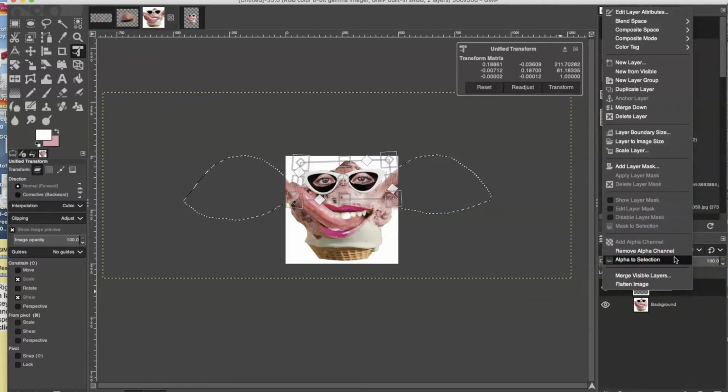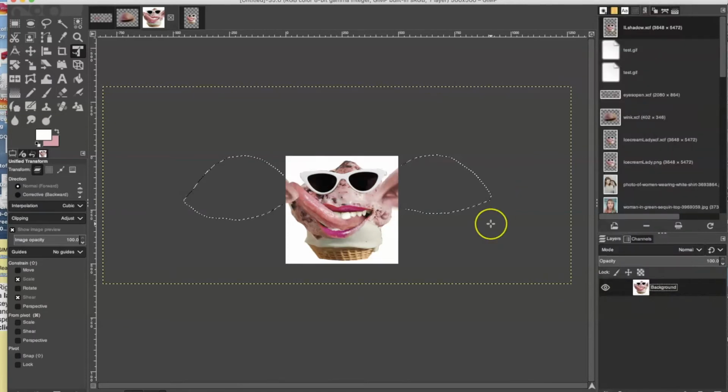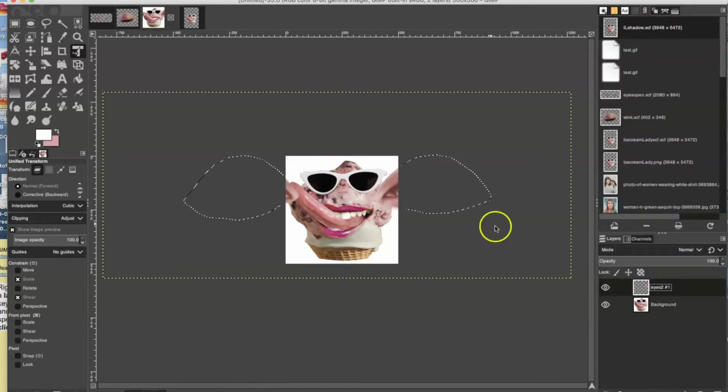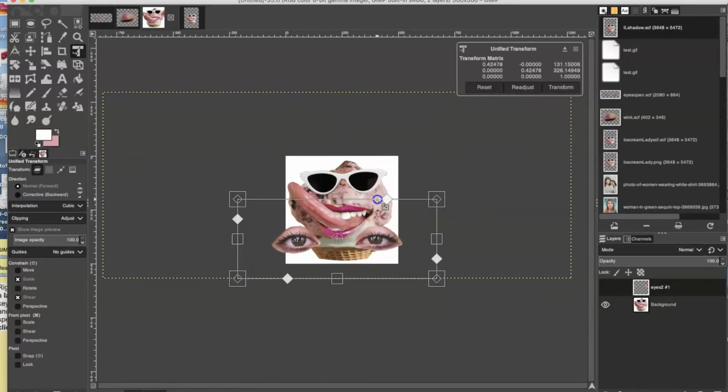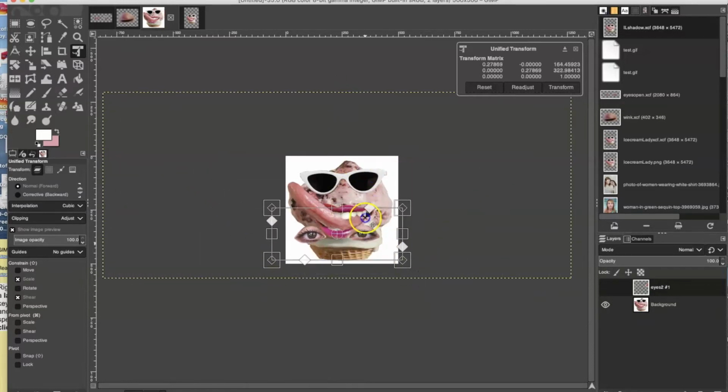So merge down. Uh-oh, Command Z. Where's my layers? Oh, they didn't get, let's make them. Apparently I didn't save it. I mean, I didn't. Here, let's try it again.